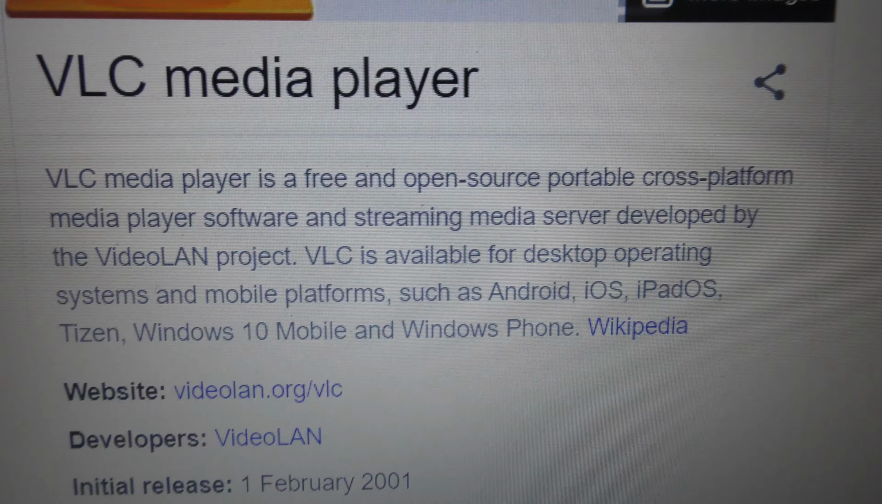So go to Google, load up Google in your browser and type in VLC. That's all you've got to type in, three letters. Okay, and then click on Google search. Right, and what you want to go to, videolan.org is the website, the official place to get VLC player.